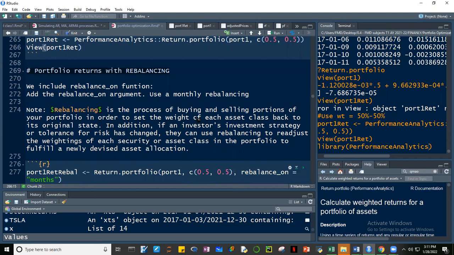As I mentioned to you guys, rebalancing is the process of buying and selling portions of your portfolio in order to set the weight of each asset class back to its original state. No? Kasi syempre nagbabago yung price, di ba? Pag nagbago yung price, nagbabago yung value niya. Okay? Nagbabago yung returns niyan. No? Okay, so usually nagre-rebalance. It can be monthly, quarterly, every 6 months, etc. So dito as an exercise, gagawan lang natin ng monthly rebalancing.